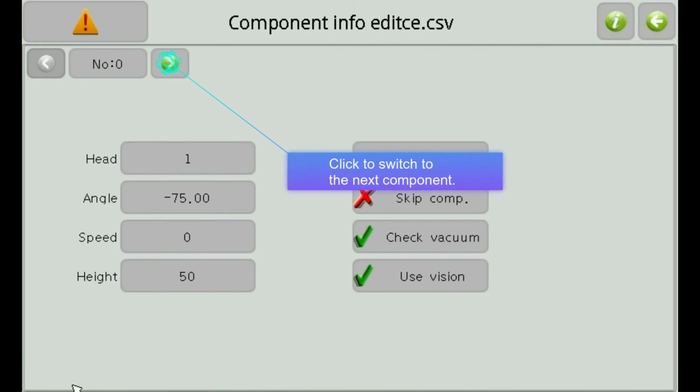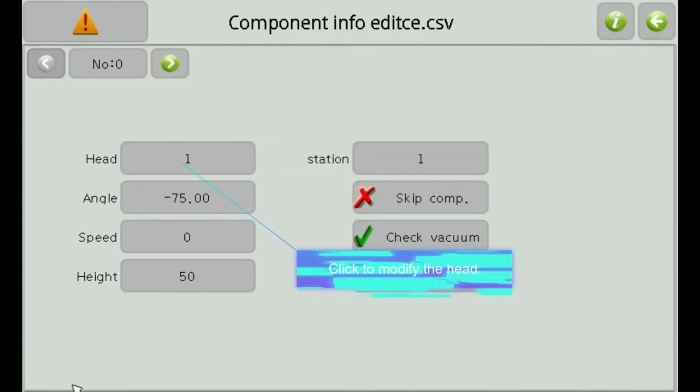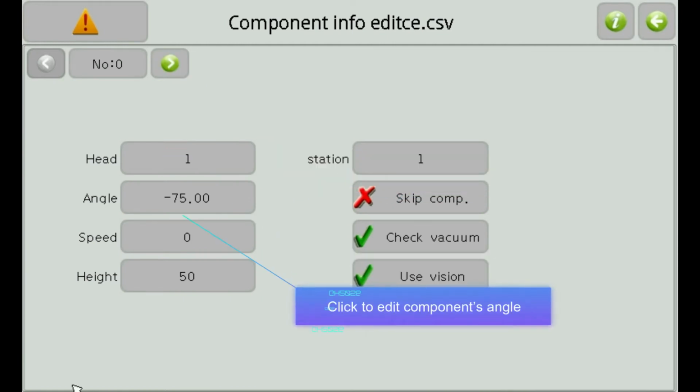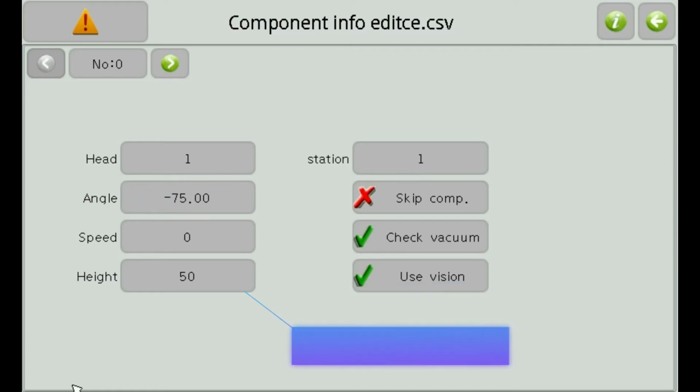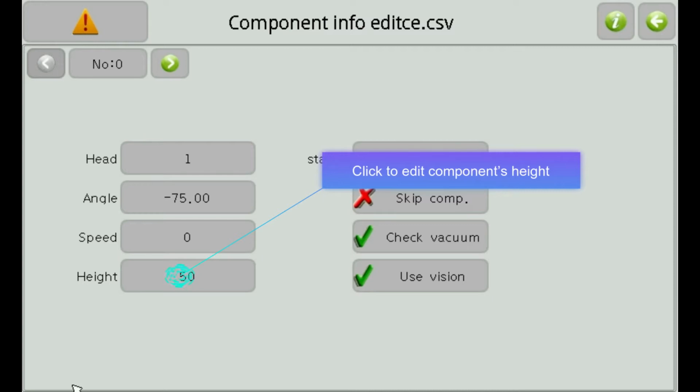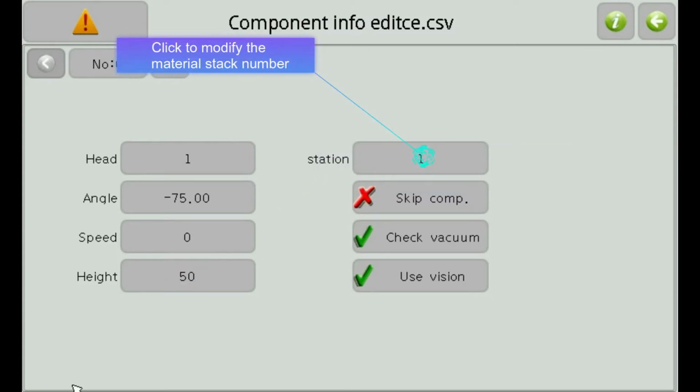Click to switch to the next component. Click to modify the head. Click to edit component's angle. Click to edit component's mounting speed. Click to edit component's height. Click to modify the material stack number.